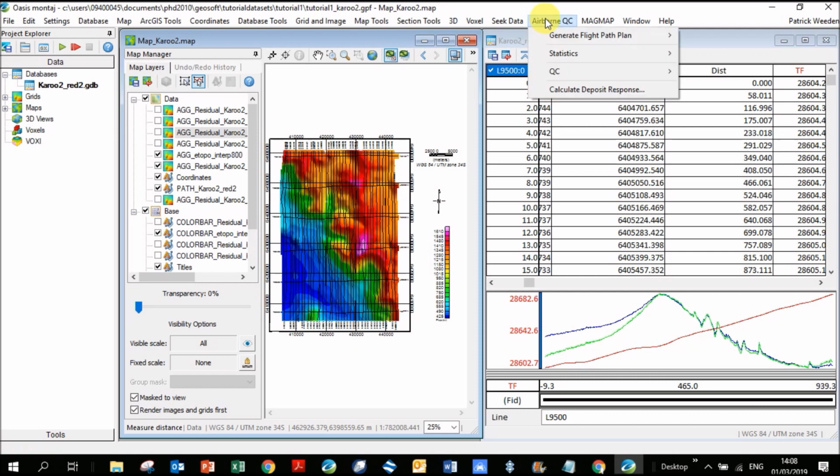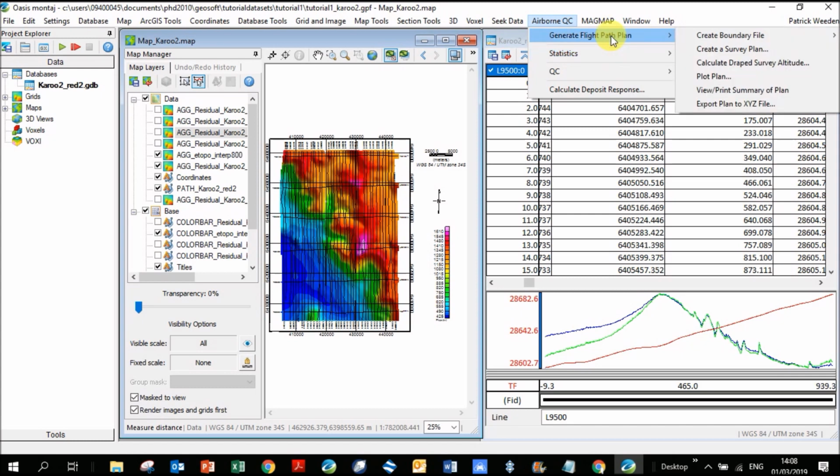And so there's two aspects to this menu. The first two options of the submenus here are to generate flight path plan. And so this is when you haven't gone into the field yet. A client has asked you for an estimate of what it's going to cost, how long it's going to take, what your flight line spacing is going to be. And so here you can actually develop this plan and get statistics on it.